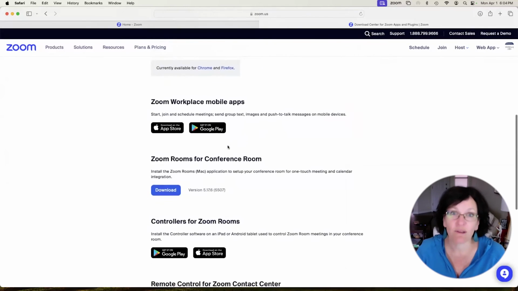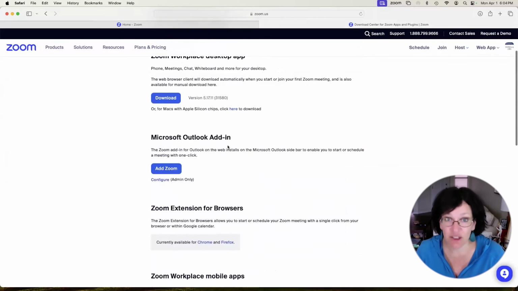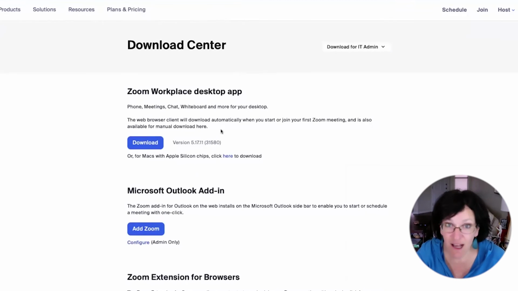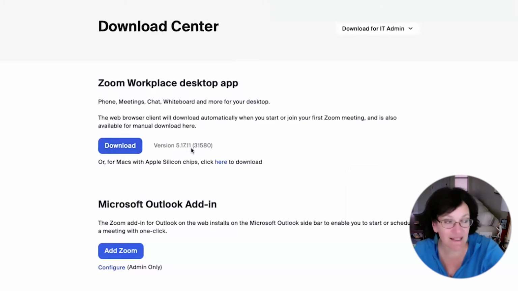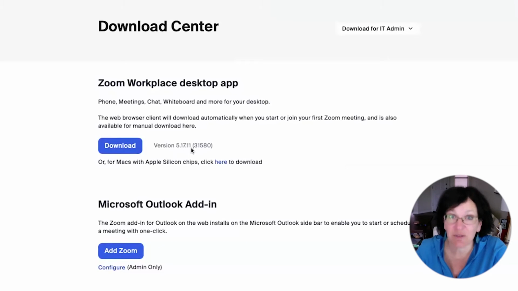And those are all listed here in the download center. What we're doing is, at the very top, downloading the Zoom Workspace desktop app. A lot of words, but that's what we want here. And so the blue button there is what you want, where it says download. And see how it says right there? As of this recording, it's version 5.17.11.